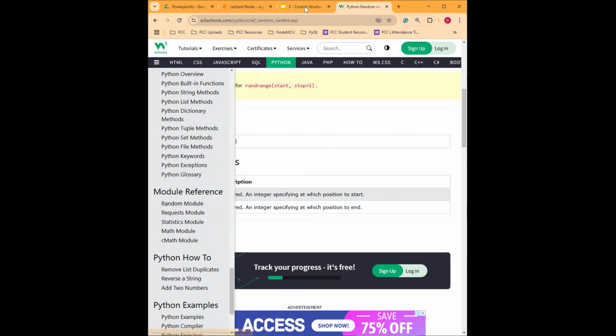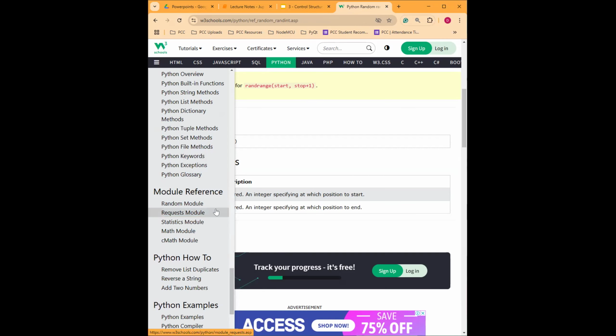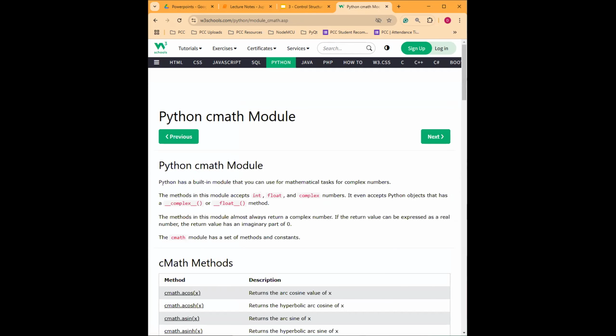But in my way of thinking, I treat those things as actually the same thing because you access them in the same way. So it has the random module, we have the requests module, we have statistics, we have math, we have cmath. I'm not sure what cmath is about. It's complex numbers, so that's what the C stands for.